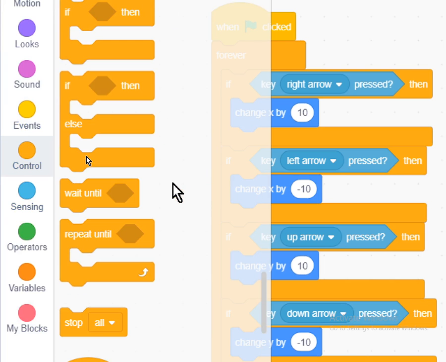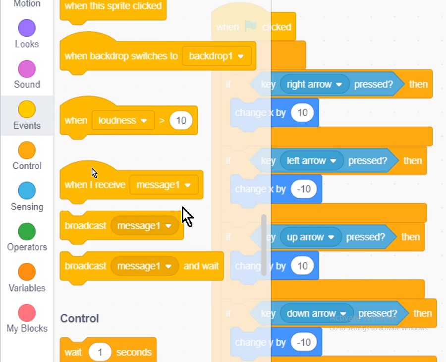No, it is in Events. Here it is, right at the bottom. These two pieces here are the hardest to understand: Broadcast and When I Receive.